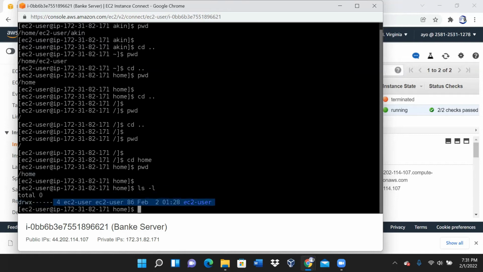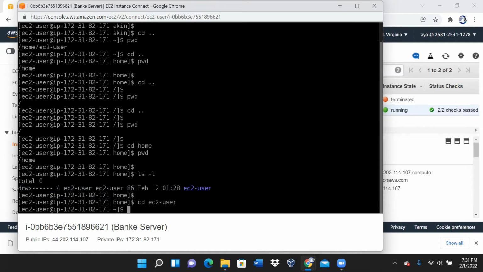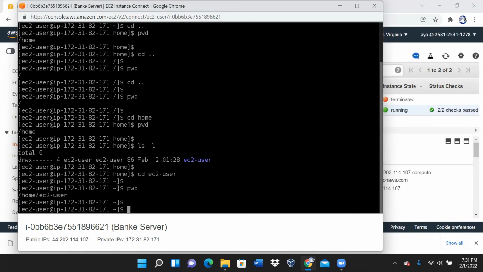Oh, there's another room inside. Oh, yeah, let's go into that room. What's the command to go into the room? cd EC2 user. We are now in the room. If we say print working directory, we're going to see that we're in the room. Awesome. So what is inside this room? Is there any other directory inside? We can check. How do we check? ls space -l.